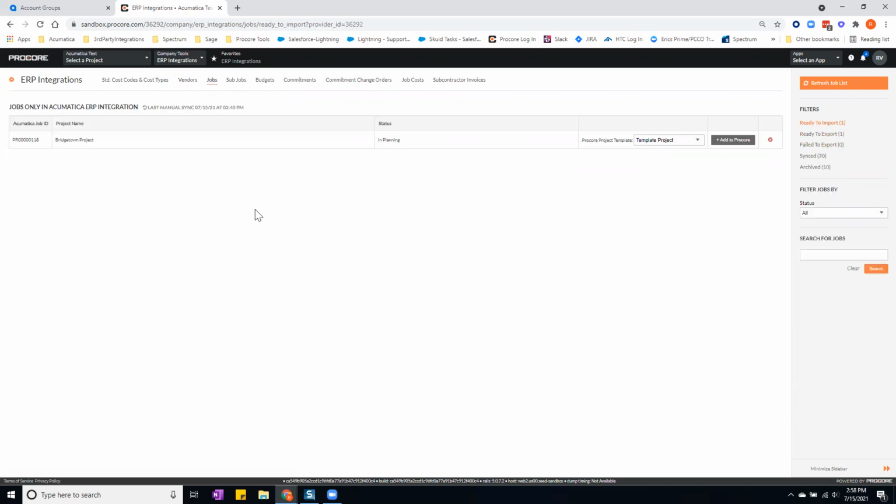Jobs is a bidirectional integration as well. Feel free to create your projects in Acumatica, hit the refresh job list button, and those jobs will appear here in the staging area. From the staging area, simply just choose a Procore project template and click Add to Procore.